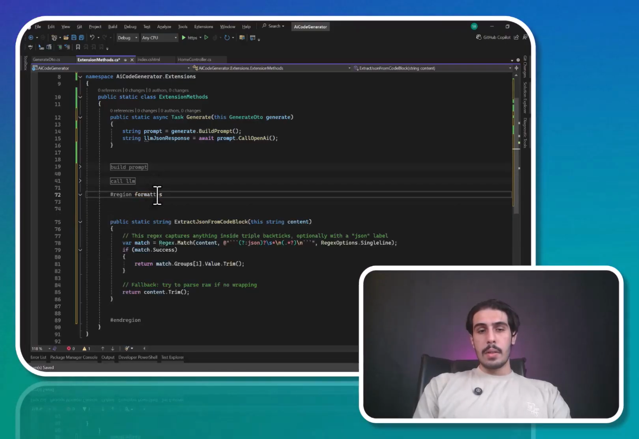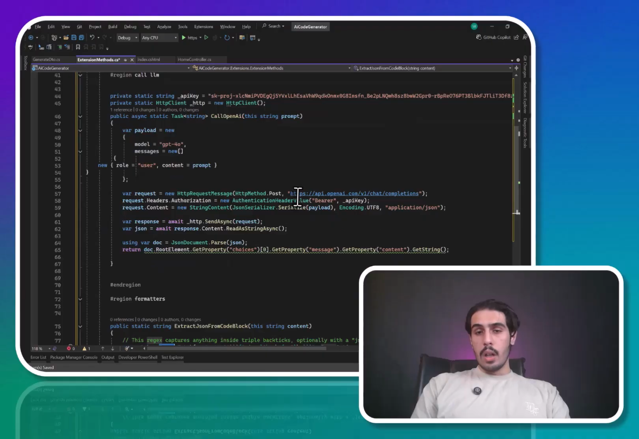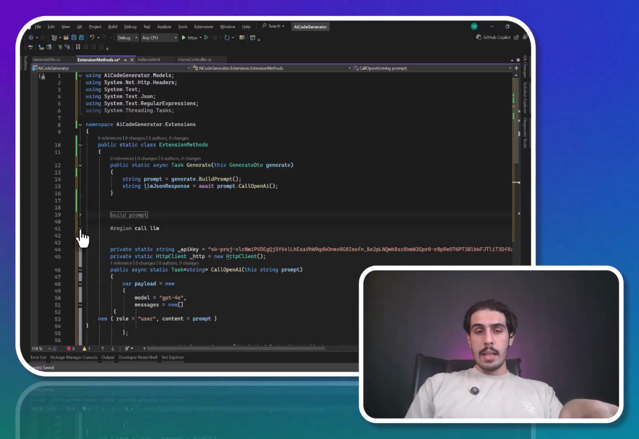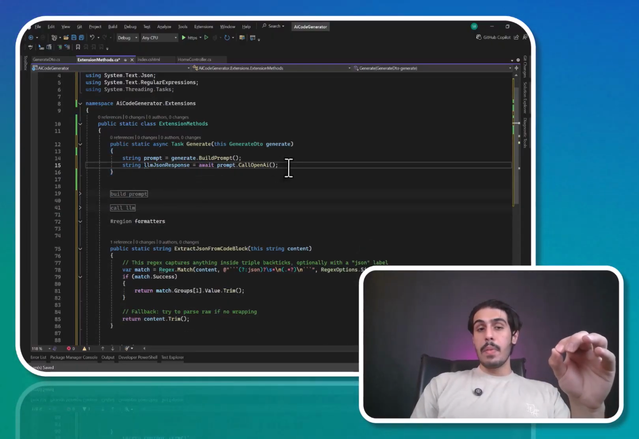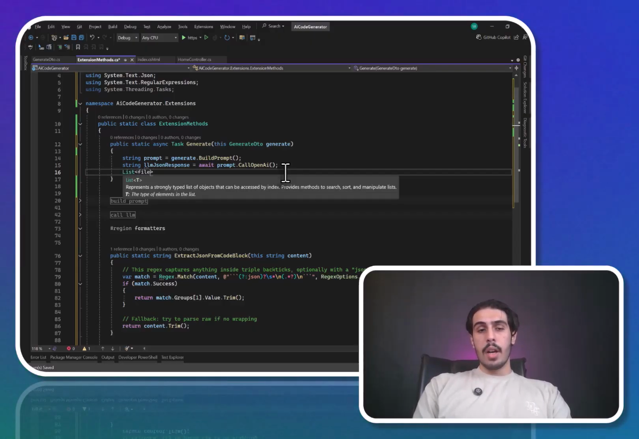This is it. As you can see, it gets the contents, and using regex, it removes this part and returns this string to us. And here, when we say calling the LLM, we just extract JSON from the code block. This is it. We have our LLM JSON response. The next step is to deserialize it. So I want to deserialize it to a list of file DTO.